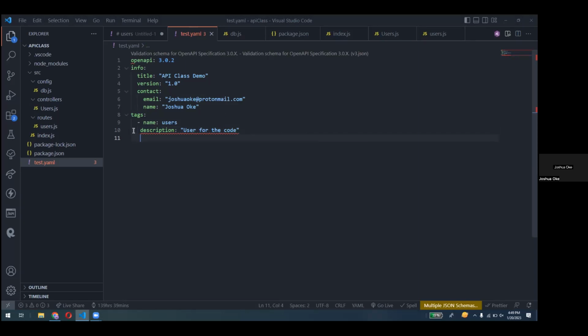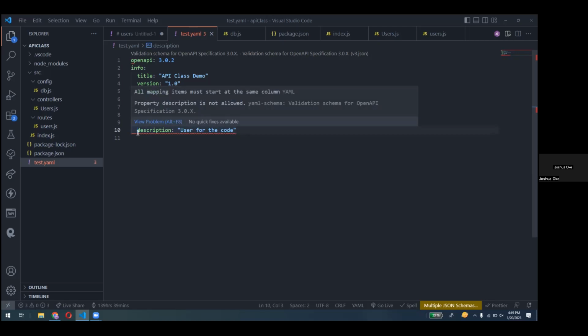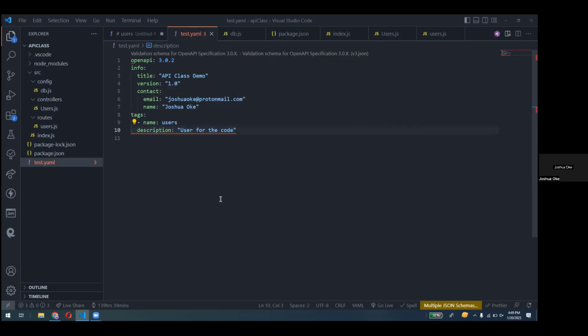So yeah, that's okay. This is not indented well. Can you see the issue? Can you see how indentation was an issue? Flagged: property description is not allowed. So I have to put this properly so it is indented properly. It's not standing as a child of tag. It's standing as a child of name on that tag. All right. So that's that about tags.